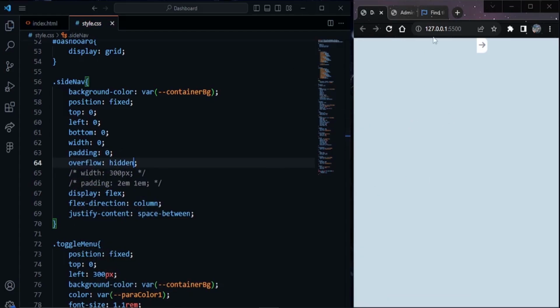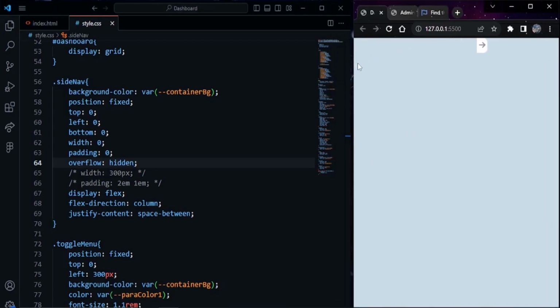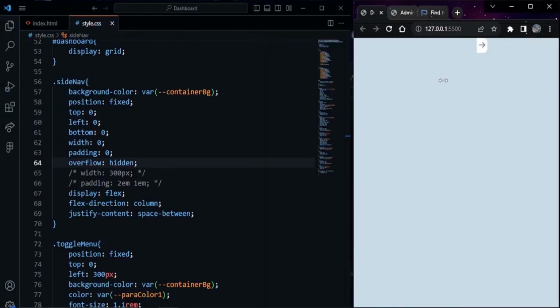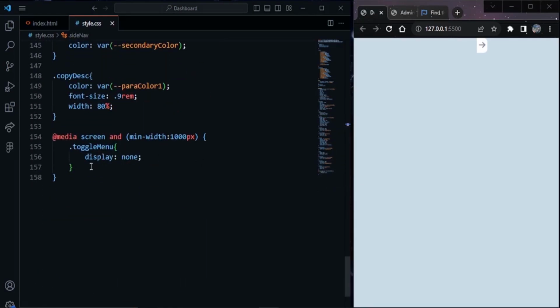Now the side menu on the mobile screen size will be hidden, and on the desktop it should be shown. So to do that, copy the side nav and paste over here.